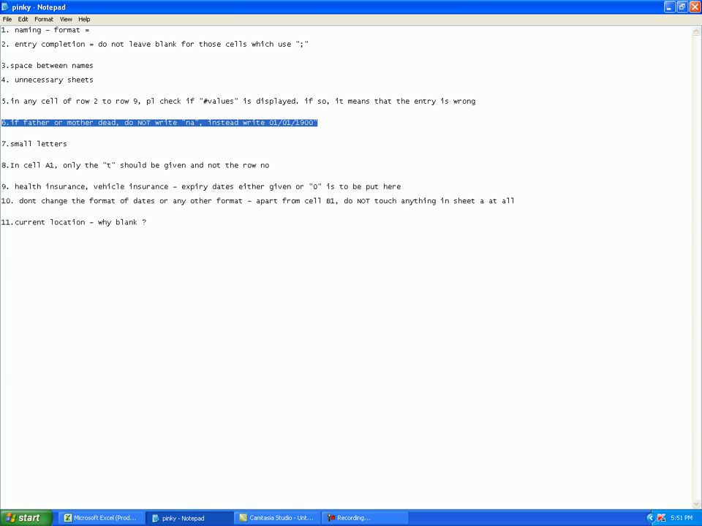And the seventh point I need to mention is all entries should be done in small letters, except the spreadsheet key. Do not worry about the spreadsheet key. It comes in caps and small. All entries should be made in small letters, that is in the respective T's database entries.